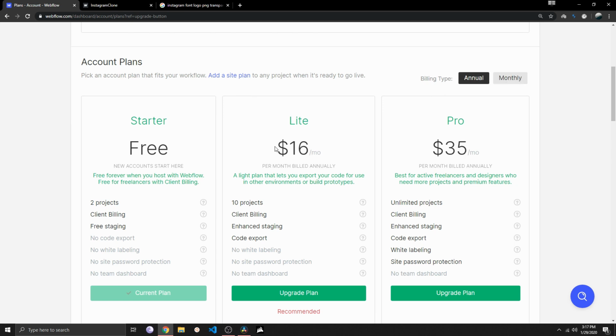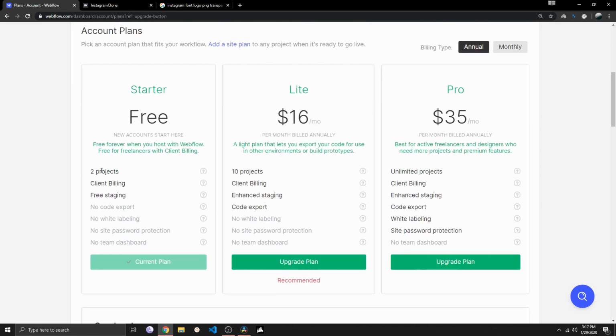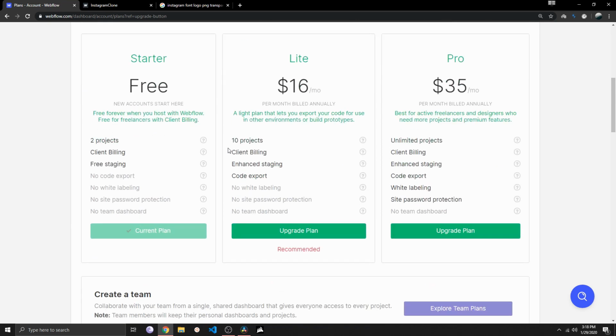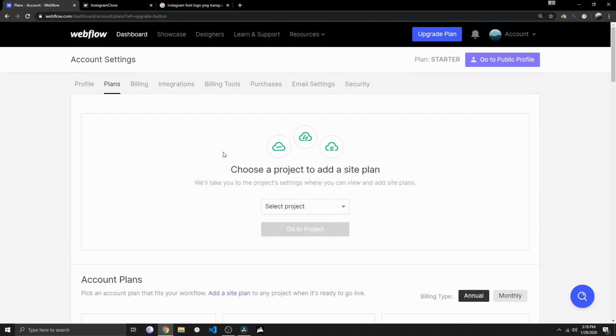The annual plan is $16 a month, but you have to pay it for a period of 12 months. Again, you don't need to do that. You can use the free plan, especially for this tutorial. I just wanted to mention this, okay? And by the way, I'm of course not sponsored or paid by Webflow by any means. I just wanted to share Webflow because I think it's an awesome tool, okay?